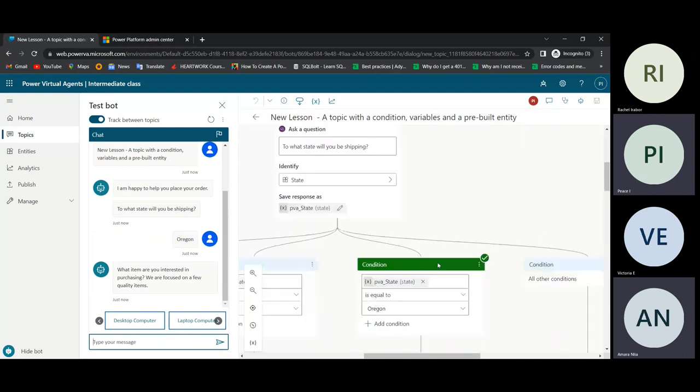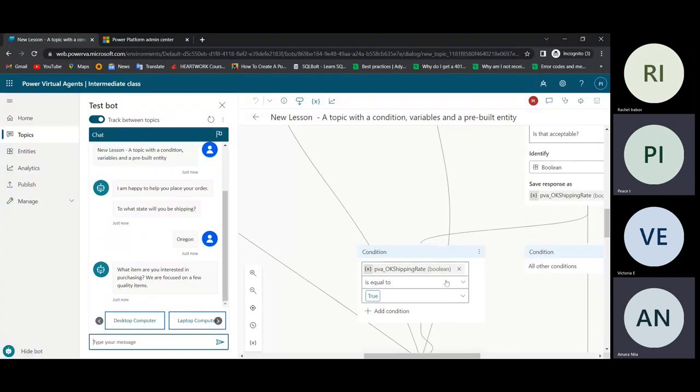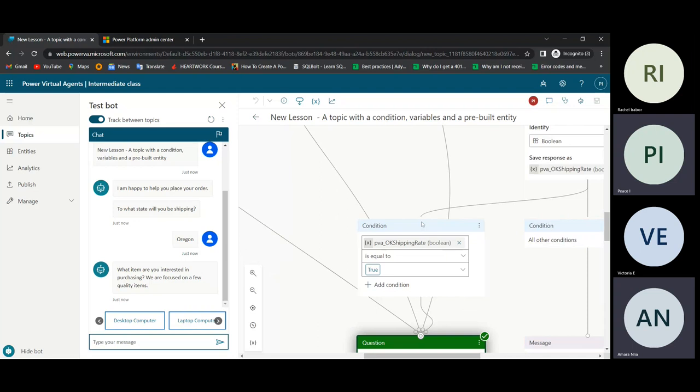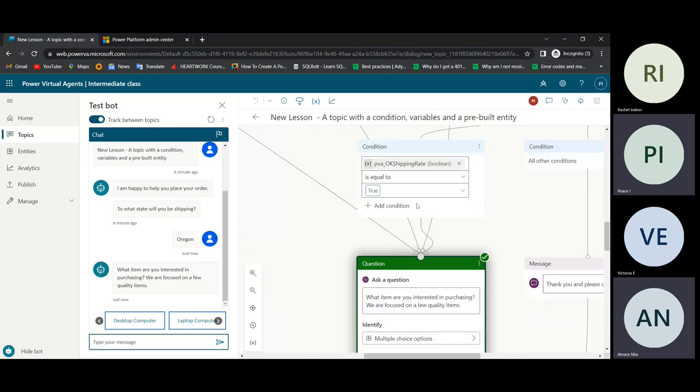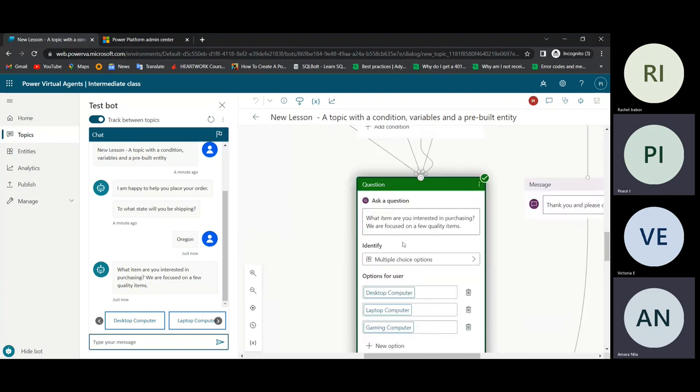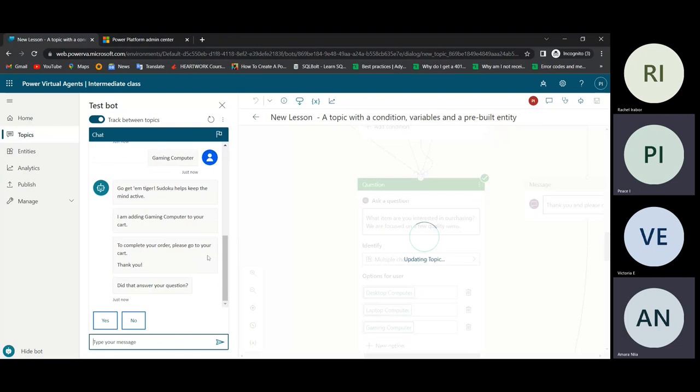You can see, this is what I picked. So it comes all the way down. If you notice, it's passing underneath this condition. It's actually not stopping. You can see it's not green. Anytime it runs a card, you see it's green and then it ticks. So it didn't run this one, so it wasn't part of it. So it came straight here and asked, what item are you interested in purchasing? It gives me the option of desktop computer, laptop computer, and gaming computer. So I'll just pick gaming computer.